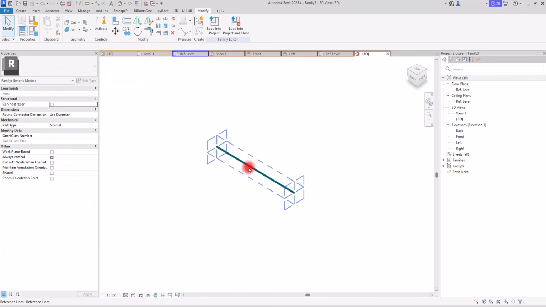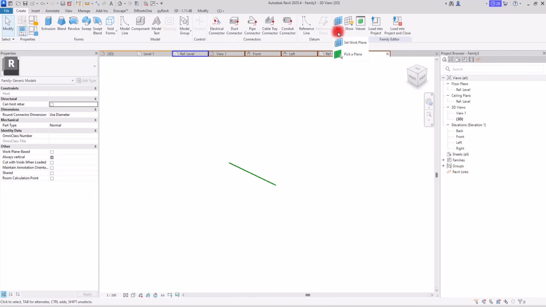In here, we are going to set our work plane on this reference line. I'm going to pick a plane, and in here with tab, you can select this section, and if you click on show, you can see the work plane. Now I'm going to create my shape exactly in this part.